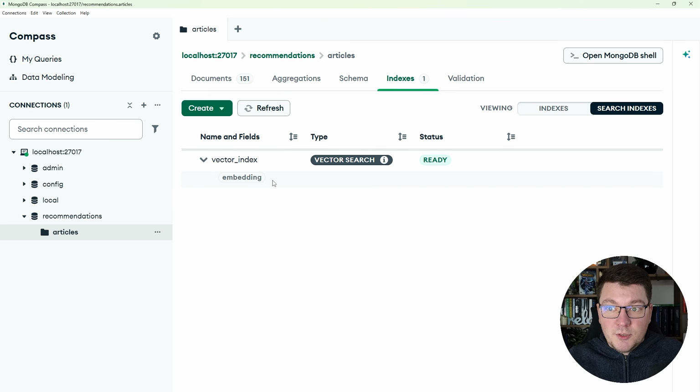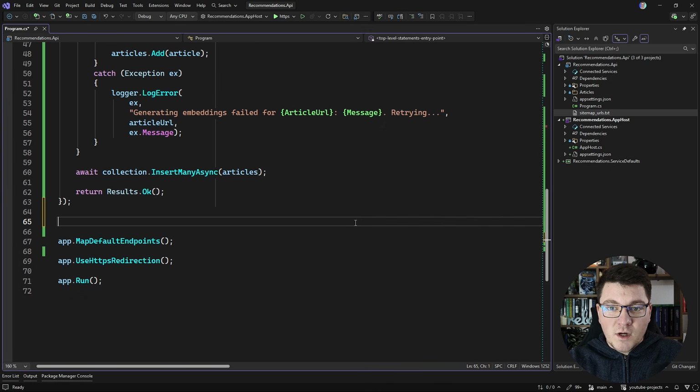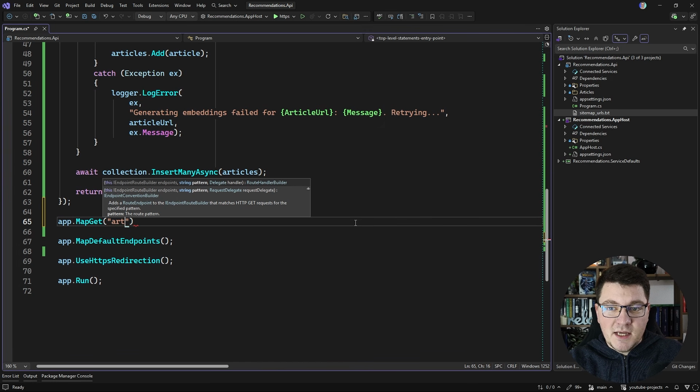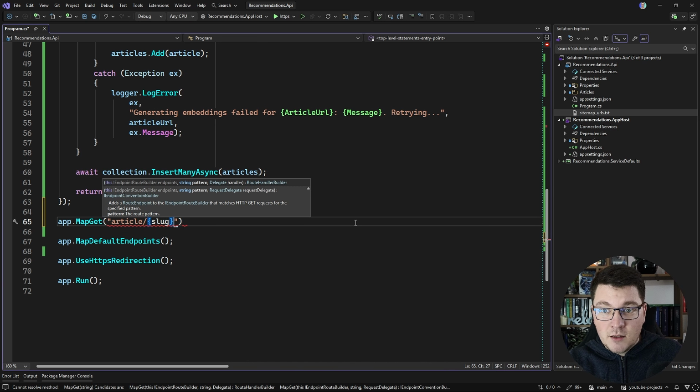So now that our index is ready, we can go ahead and use it to perform a vector search. Now let me show you what that's going to look like. We need to expose one more endpoint on our API, and this time it's going to be a get endpoint. So let's call this article. Then we're going to pass in the slug for the article we are looking for as a route parameter, and then we're going to say recommendations.